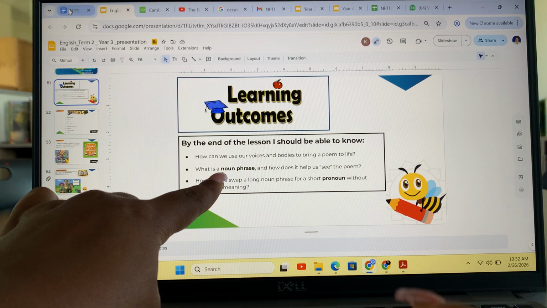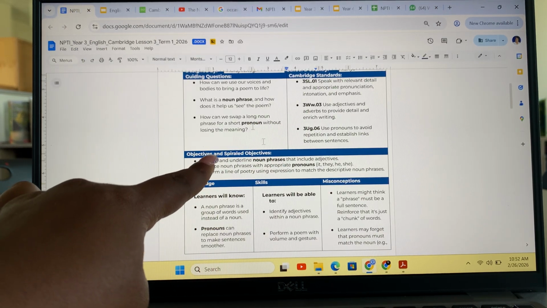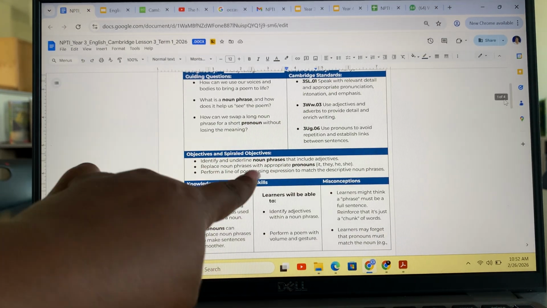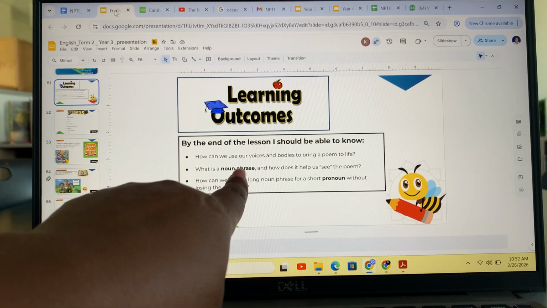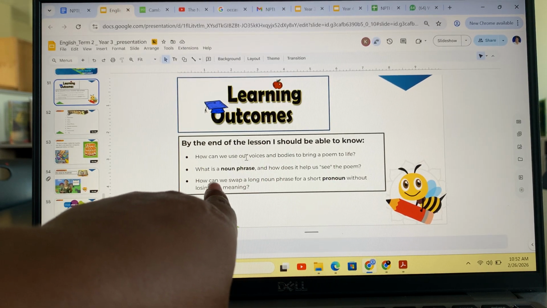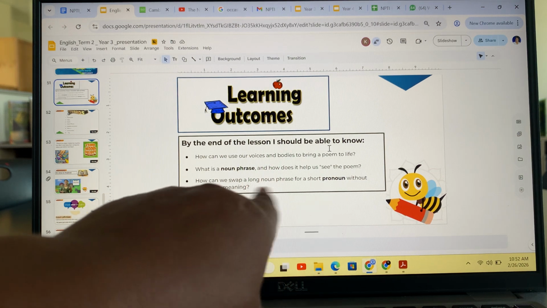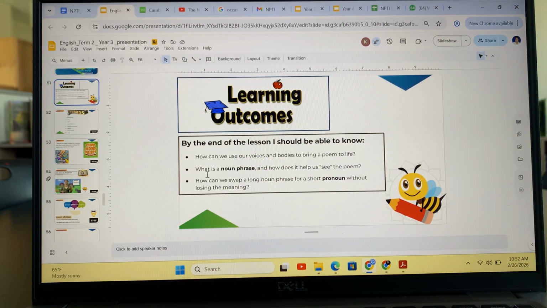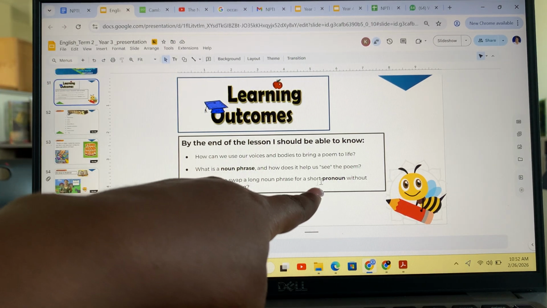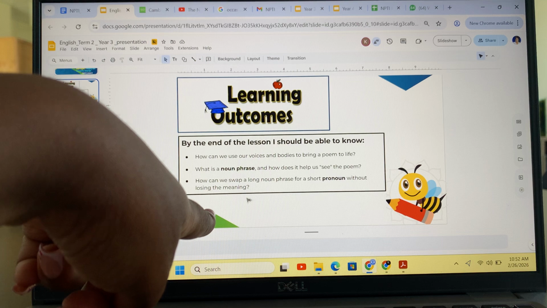Now, this is where the lesson plan starts, with the guiding questions and the objectives right here. And that's what my slide deck says. These are the learning outcomes. By the end of the lesson, I should be able to... for instance, today we will be learning about a noun phrase, right? And then how to swap a long noun phrase for a short pronoun without losing its meaning.